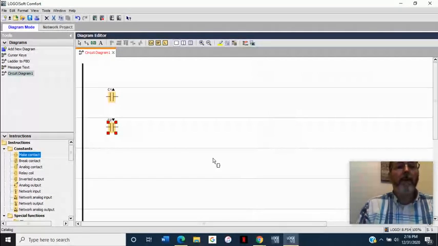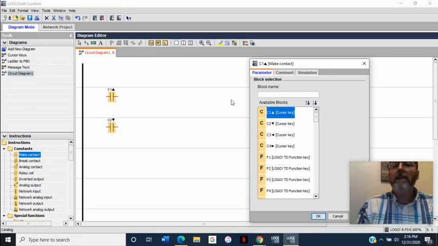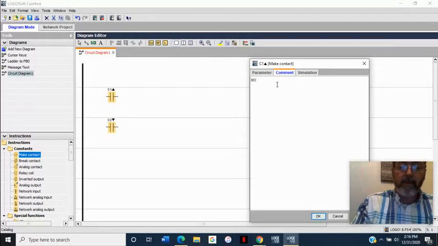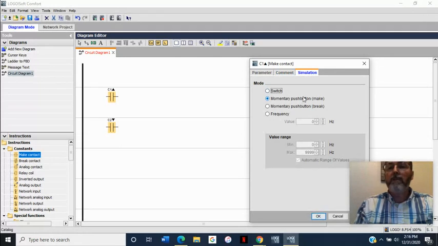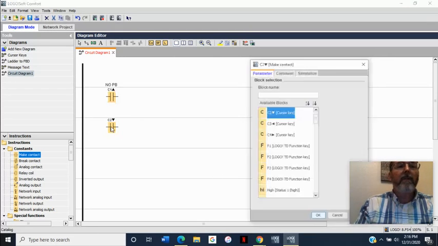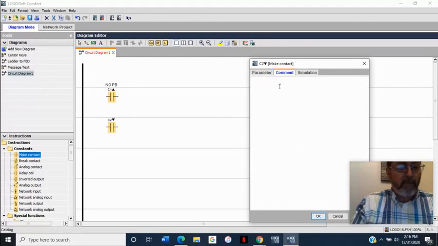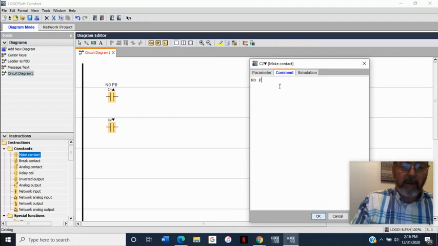Click OK. And we can double click these and make sure that, let's say we're just going to say this is a normally open PB. In our simulation, it'll just be a make push button. We'll click OK. Same thing here. We'll do just a normally open PB on this one. PB2.